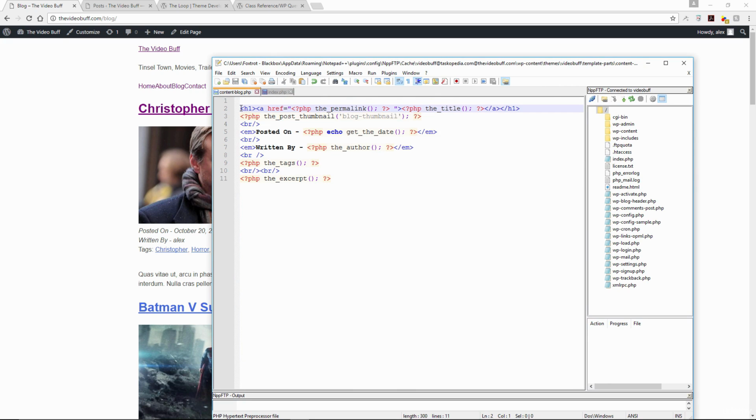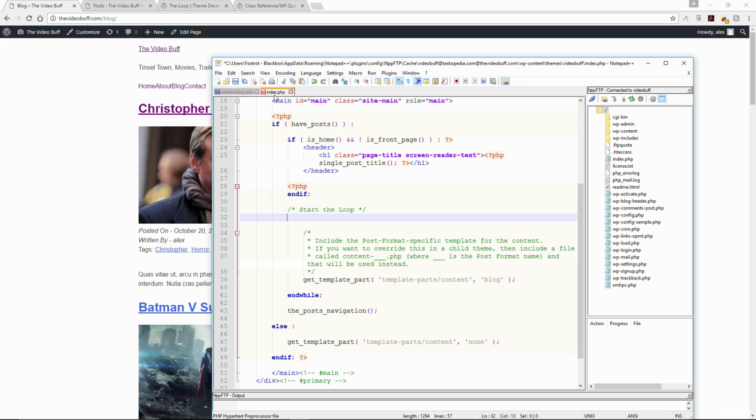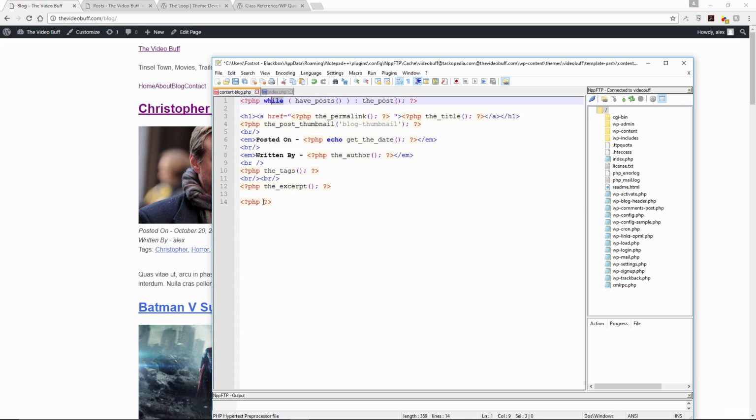Let's come down here to our blog template, create a new line, open up my PHP tags, and paste the code down there. At the bottom here too, I'm going to open up new PHP tags as well, because we have to end this while function. So let me copy this endwhile function here, come back to our blog template, and paste that.